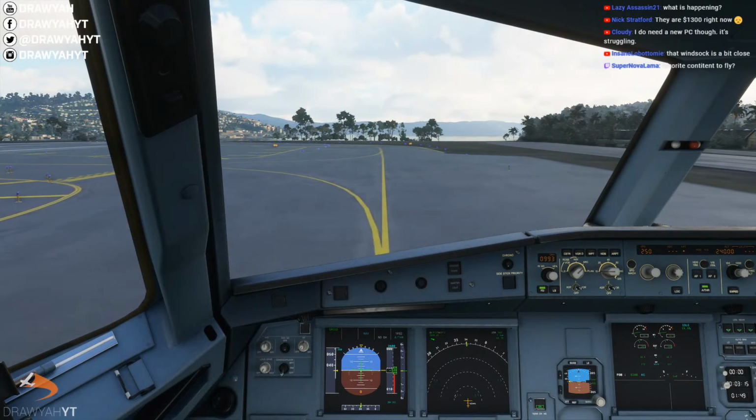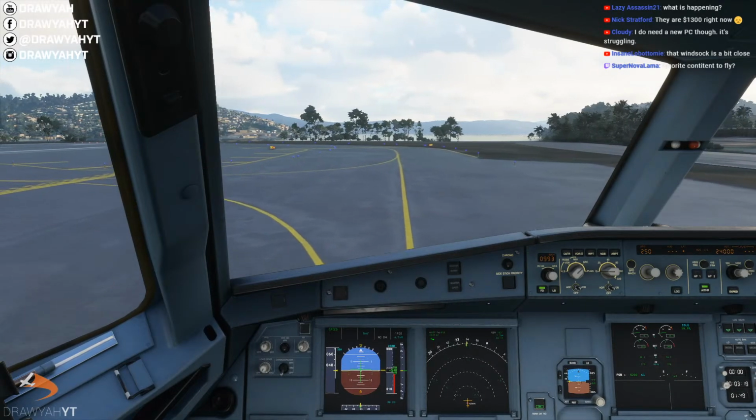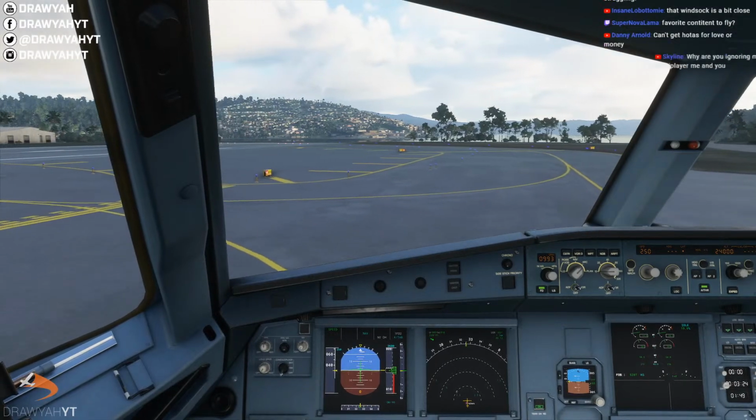I'll hold short of the runway. We'll do a quick visual check to see if anyone's on approach, coming in to land from the other side.